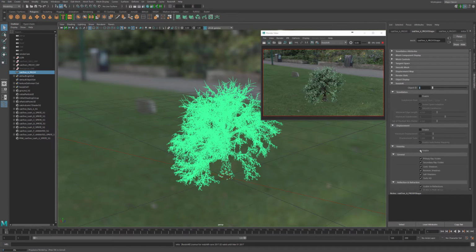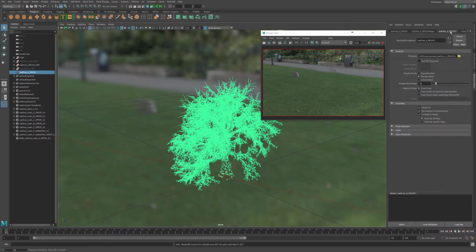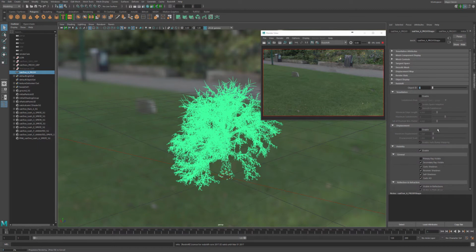For example, if I have visibility enabled and turn primary rays off, you'll notice how the tree disappears. However, if I go back to my proxy setting and turn visibility and mat override off, you'll notice how the tree will still render. So make sure that you have the overrides checked on, and then all of these overrides in the shape settings will take effect.